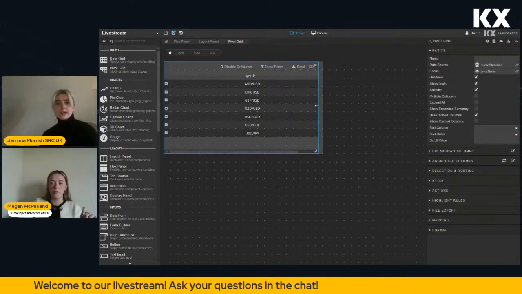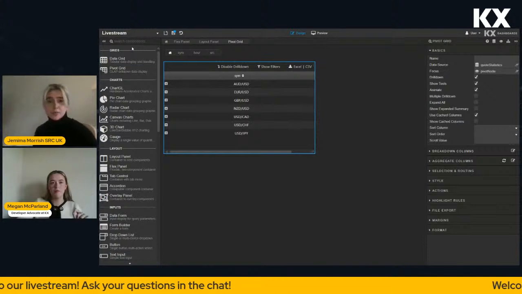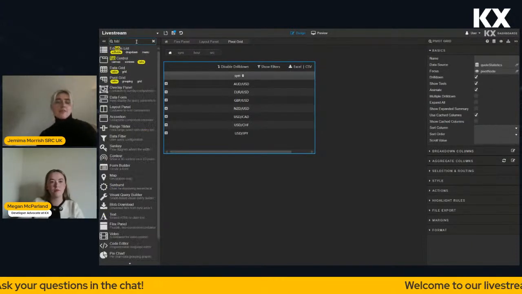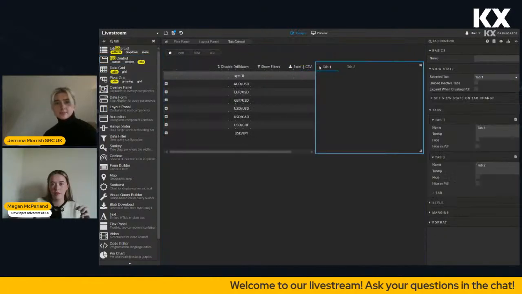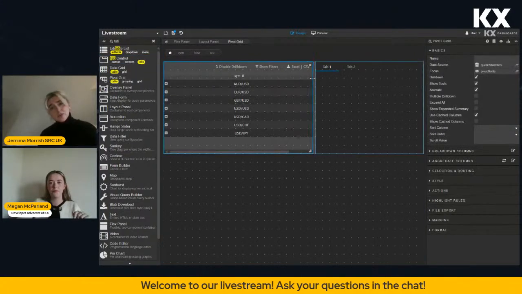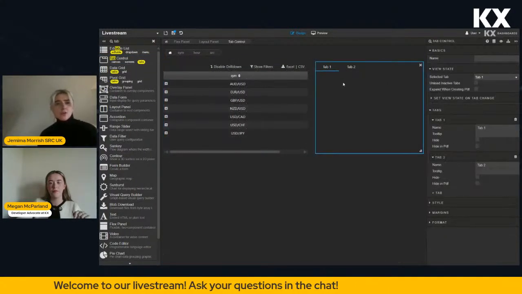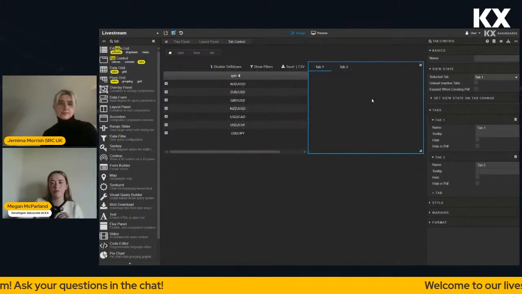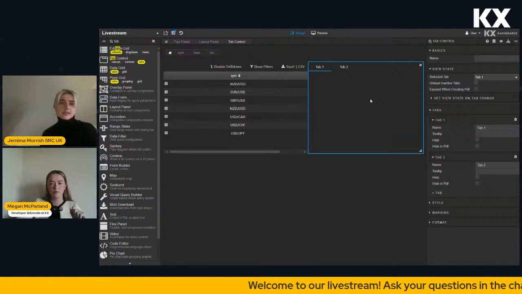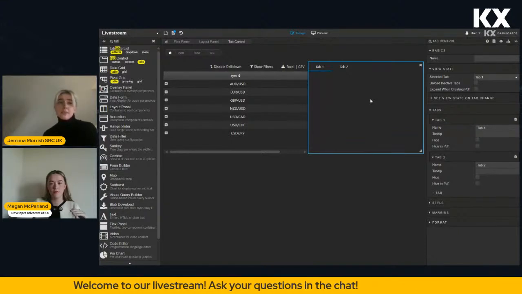So now we want to add a tab control component. So Megan, if you could please drag and drop a tab control widget. Yep. So why a tab control? The tab control component allows users to switch between different data views effortlessly. It helps in keeping dashboards uncluttered while enabling seamless navigation between different data sets, charts, and sections.